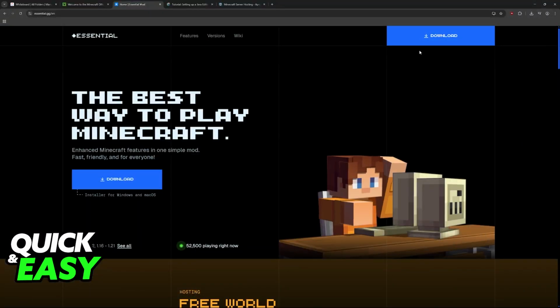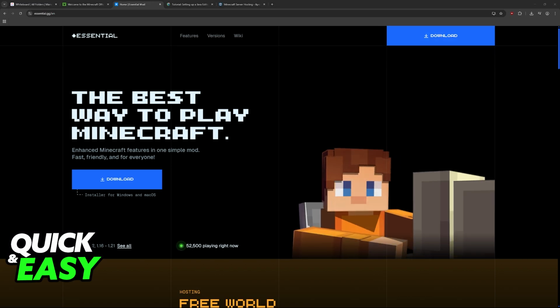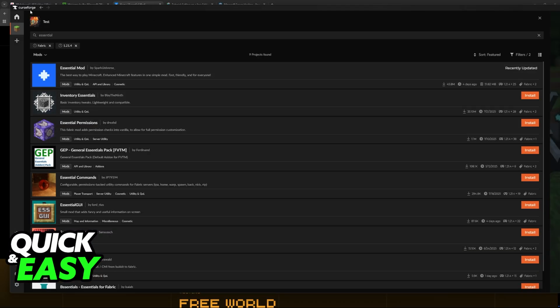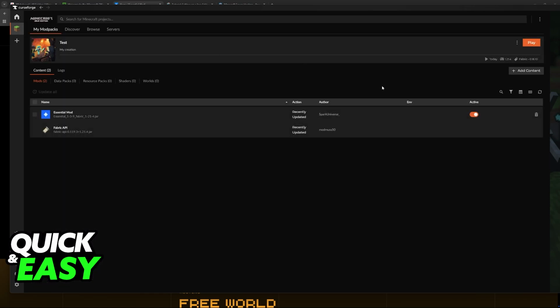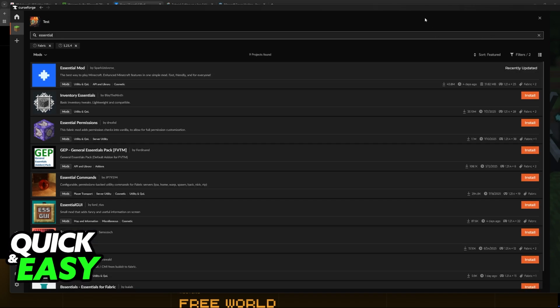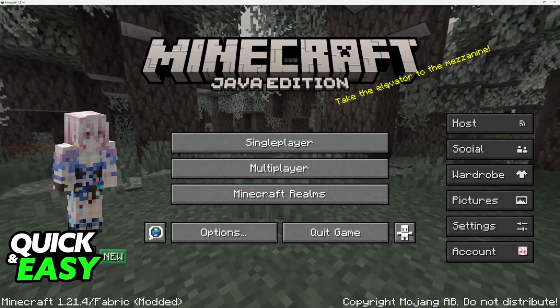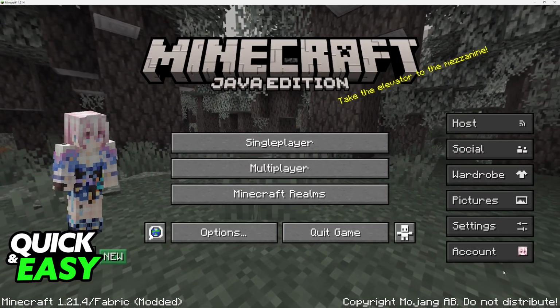You can download it from the official website at essential.gg, or if you are using something like CurseForge, then go over to your mod packs, find a specific mod pack that you would like to add the Essential mod for, click on add content, and then look for it here. Once you have the Essential mod installed in any installation or profile of Minecraft, when you open the game, you are going to see these buttons.